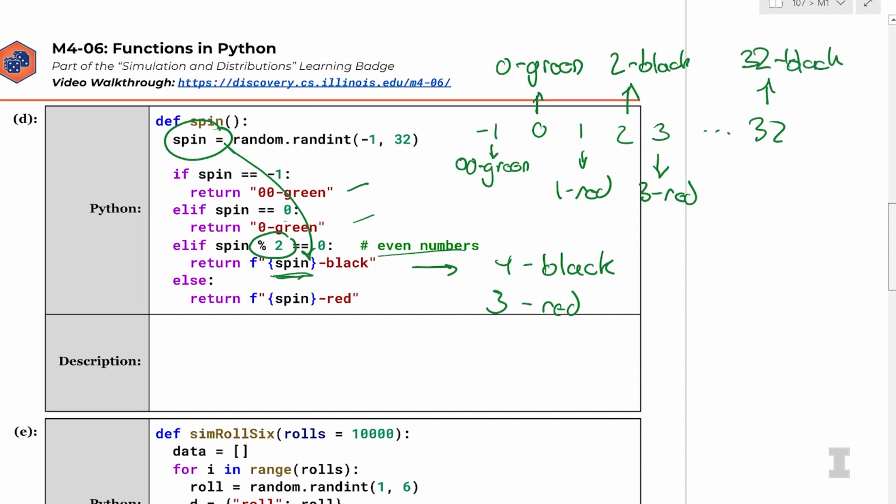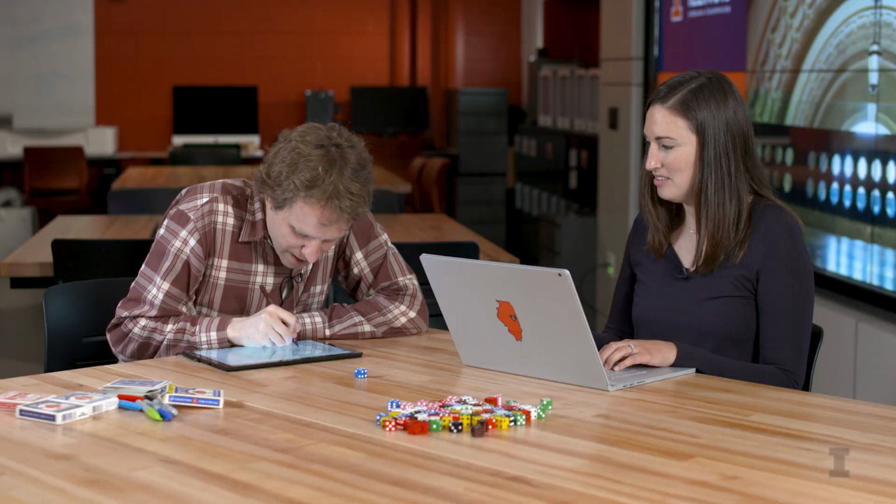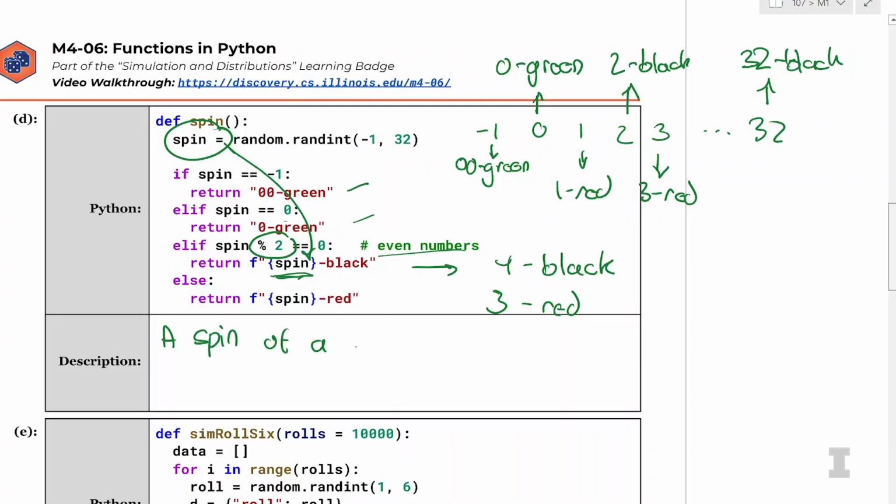So what we want is a description of this function. What we've done so far is go through and understand what this function did. So, greens, blacks, reds. This kind of sounds like roulette. Yeah. My favorite gambling game. So this is a description of a spin of a standard US roulette wheel. So every time we call it, we are basically playing a game of roulette and seeing where the ball lands. And this function is going to return us the number, dash, the color. So this is really useful.